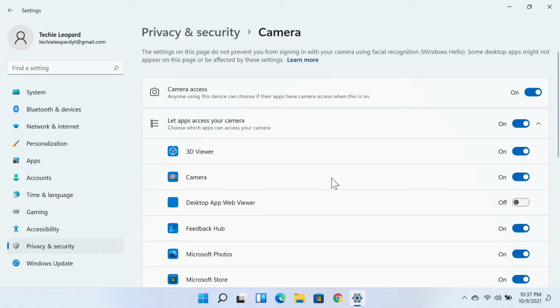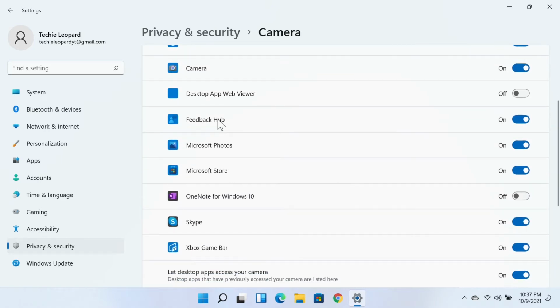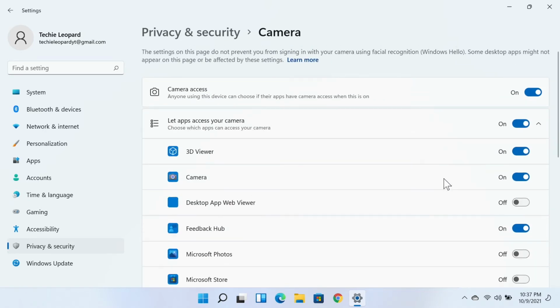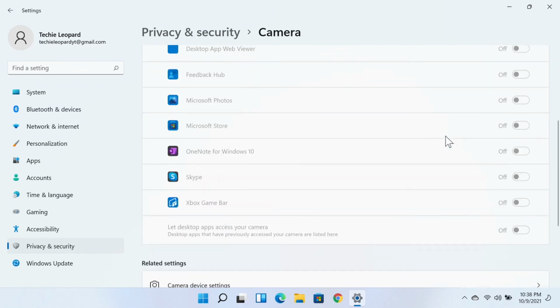Now from here, if you want to disable your camera access for certain applications, then you can scroll down and find that application and then disable your webcam for that application. But if you want to disable your webcam for all the applications on this PC, then what you need to do is toggle this button here next to camera access, and this will disable the camera or the webcam for all the applications on your computer.